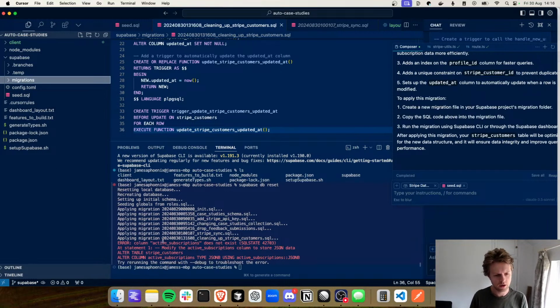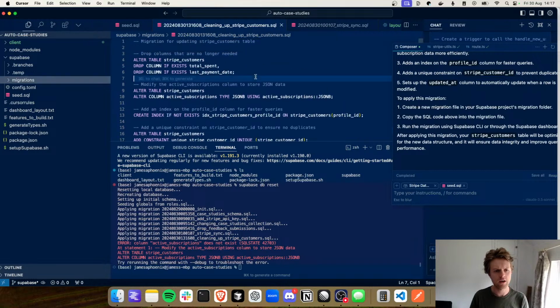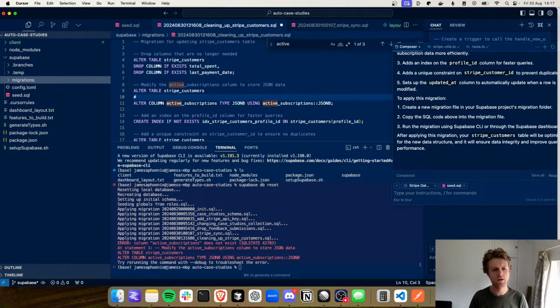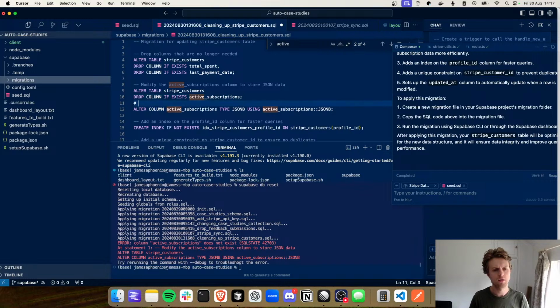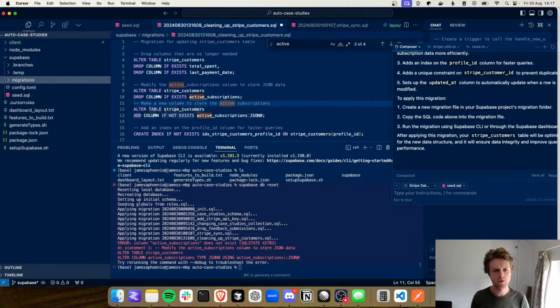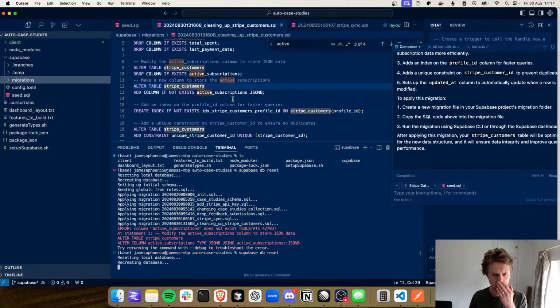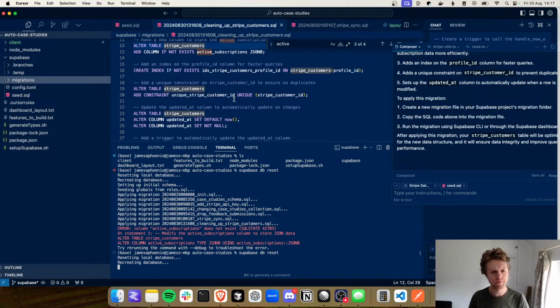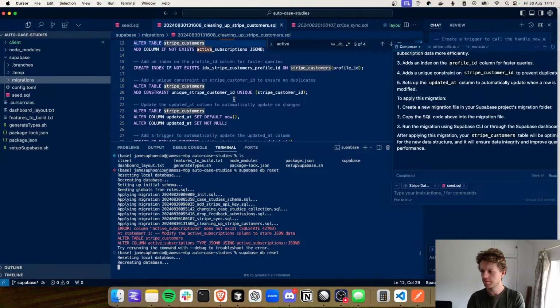Let's have a look. Active subscriptions does not exist. Modify the active subscriptions. So what does it say here? Active subscriptions, alter column. So make a new column. Alter table, add column if not exists. I think that's what we need. So let's try that.